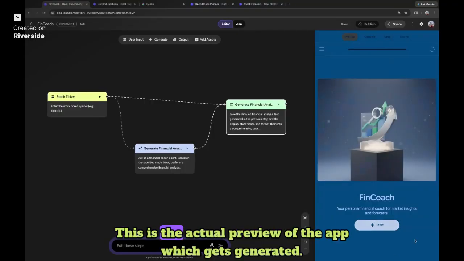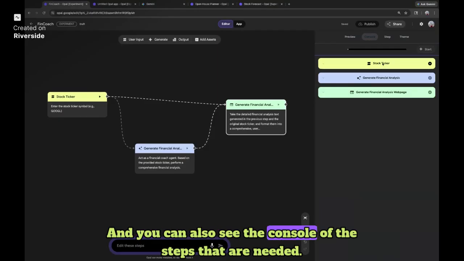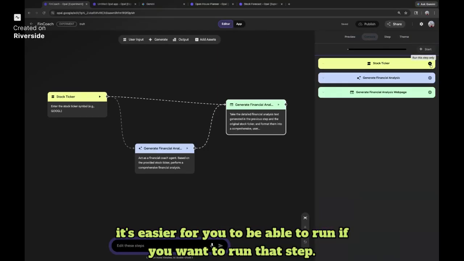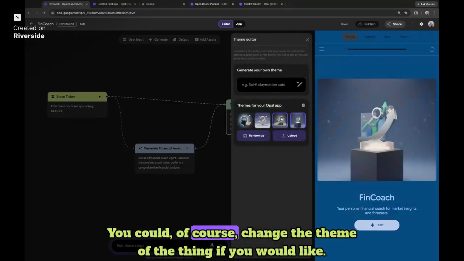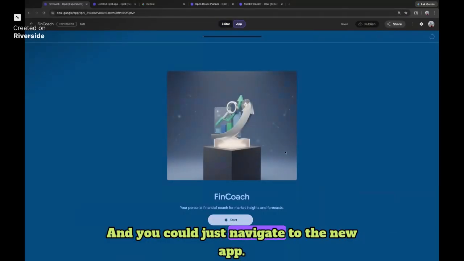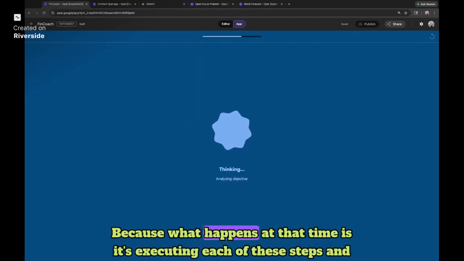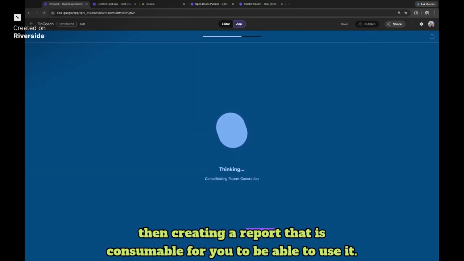review. This is the actual preview of the app which gets generated, and you can also see the console of the steps that are needed. The more steps there are, it's easier for you to run that step if you want to. You could of course change the theme of this if you would like, and you could just navigate to the new app. And for us, say if I were to say go stock, let's see what happens, because at that time it's executing each of these steps and then creating a report that is consumable for you to be able to use.